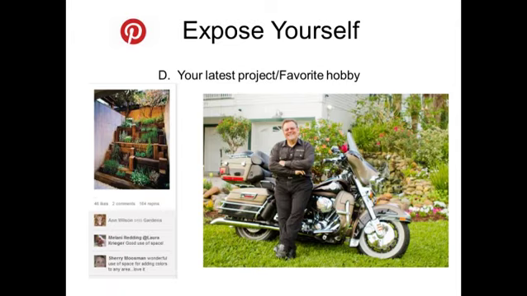Your latest project or your favorite hobby. People want to do business with people that they know, like, and trust. So when you are vulnerable, or you open up, or you share things that you're good at or that you enjoy, and it shows that you have a fun side of life, or it's not all work, work, work, work, work, people like to see that. And so if you're a gardener, or if you love wine, or if you love to travel, or bicycle or motorcycle, share that. If you're a boater or something along those lines, share that as one of your boards so that people can get to know you.